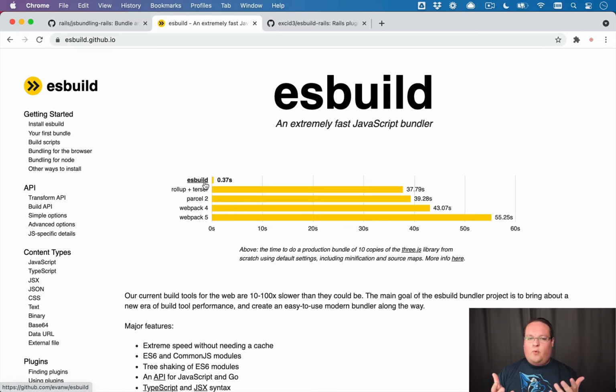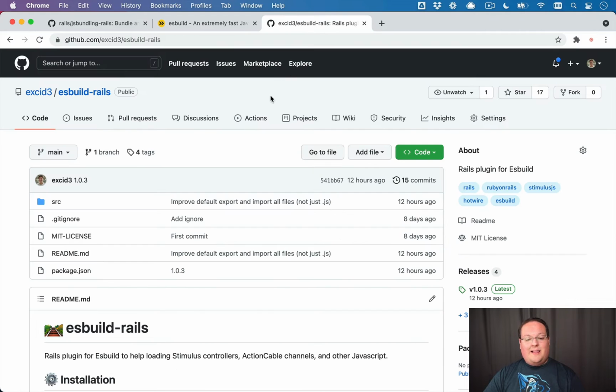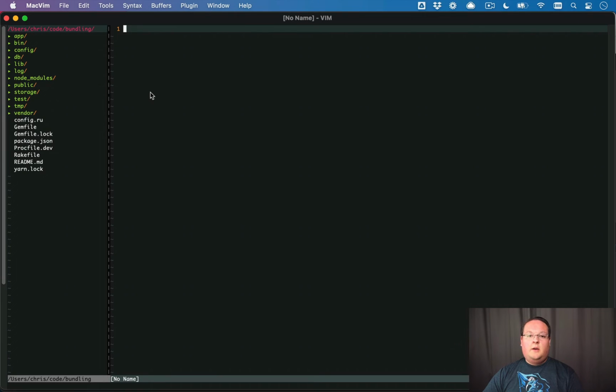It's a little bit different than Webpacker because it's more minimal. And we're also going to talk about a library I made called ESBuild Rails to help make things a little bit easier to import in ESBuild for your Rails apps. So let's take a look at our brand new Rails application with JS bundling set up.